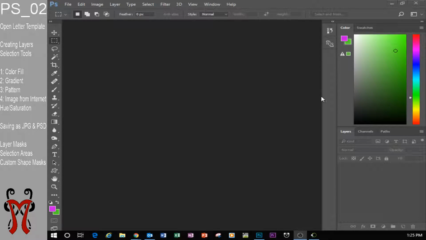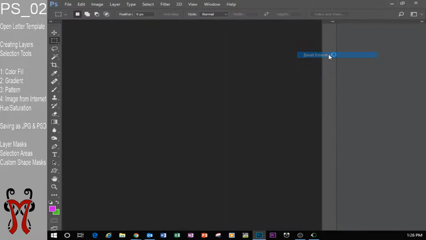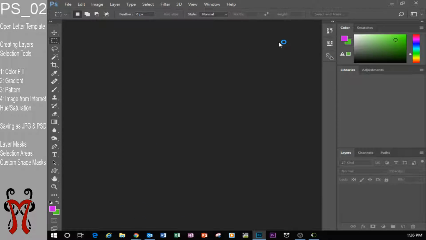The first thing you should do is have Photoshop open. I opened up Photoshop, and now I have my default screen open. If your screen looks any different from mine, you can go up to Window, Workspace, and Reset Essentials, and that will reset your layout to look pretty much the same as we have here. So there we go. I have my default layout.